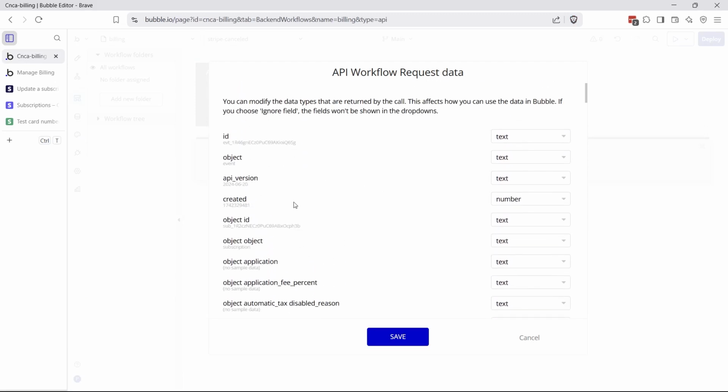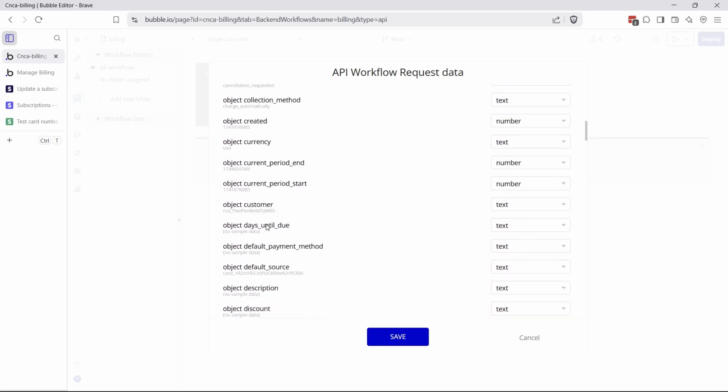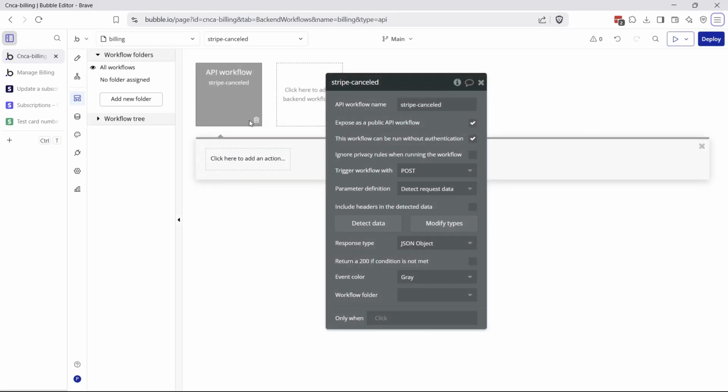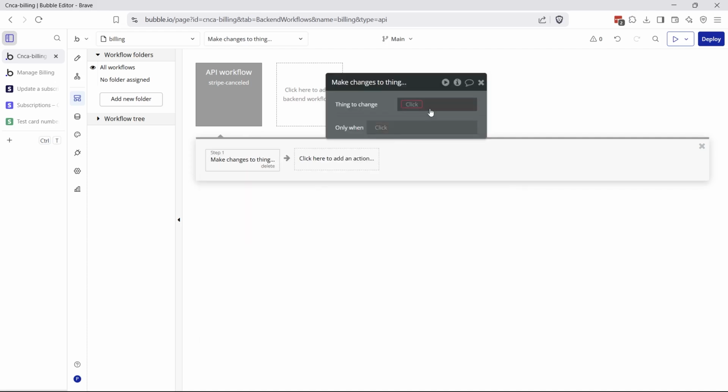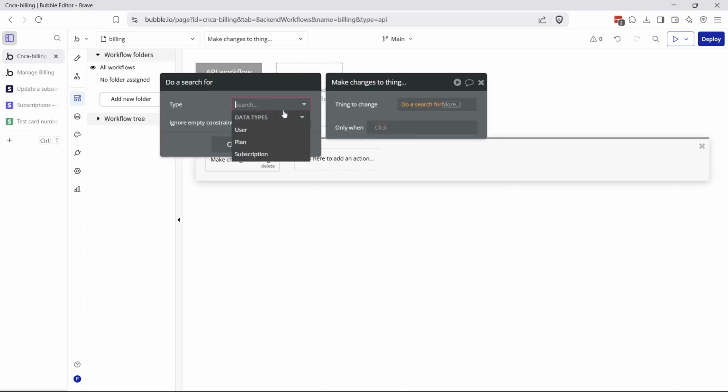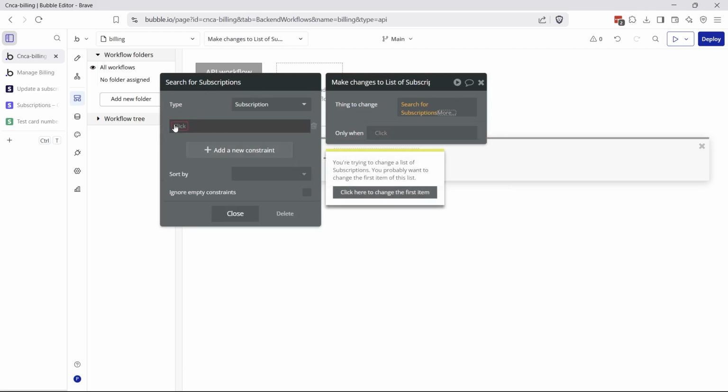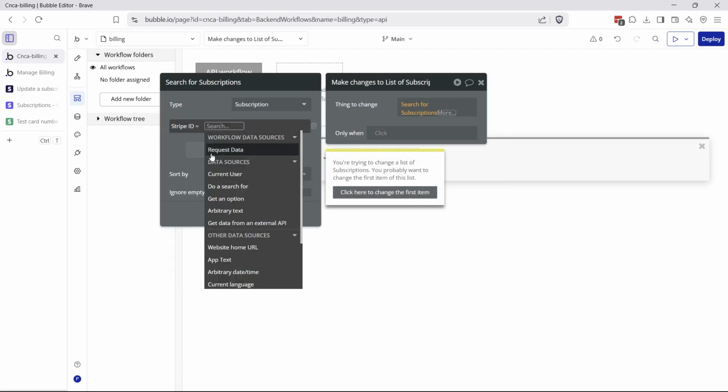Okay, so you note that the object ID here has a reference to the subscription ID for the subscription that was canceled. We have a lot of other information as well. I'm going to click on save, and now that it's been initialized, I can actually make changes to my database to stay synced with what Stripe has for the subscription. So the first thing I'm going to do is make a change to my Bubble app subscription record. Okay, so we're going to make a change to a thing. We're going to search for subscriptions. We're going to find the subscription based on the ID. So Stripe ID field equals, we'll go to request data.